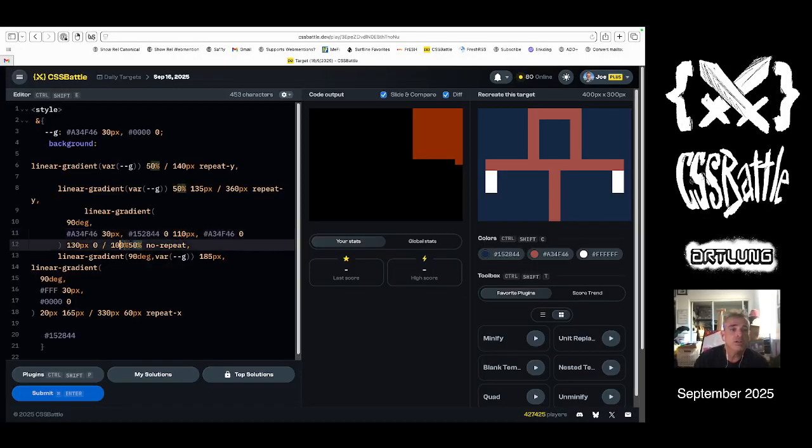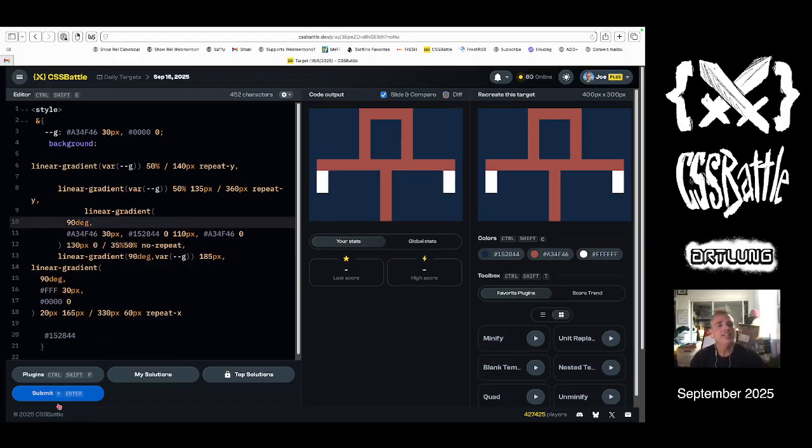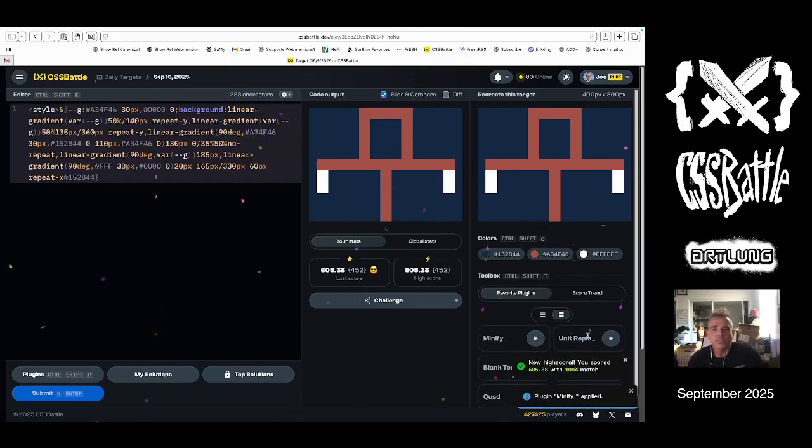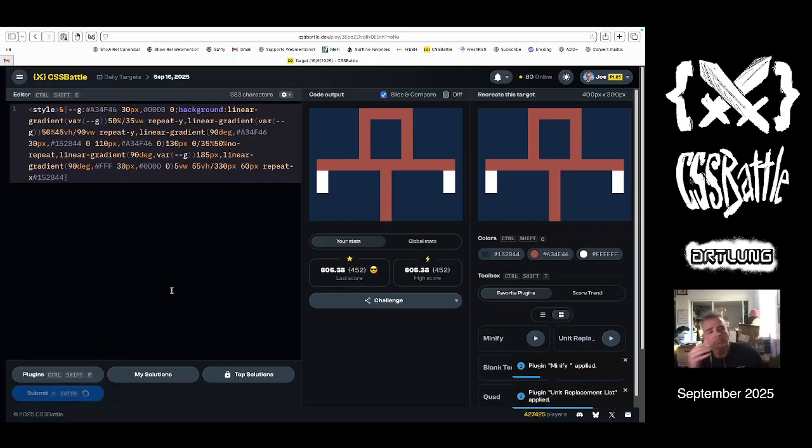That width is not 100% at all. It needs to be more like 50%. 40, 30, 35. Yeah. Let's see. Very, very goofy solution. Am I proud of this? Kind of. Not a terrible score. Let's minify and unit replace and see what that looks like. So how many gradients is this? 1, 2, 3, 4, 5. Yeah. And you know, it's 616. It's nothing to sneeze at.